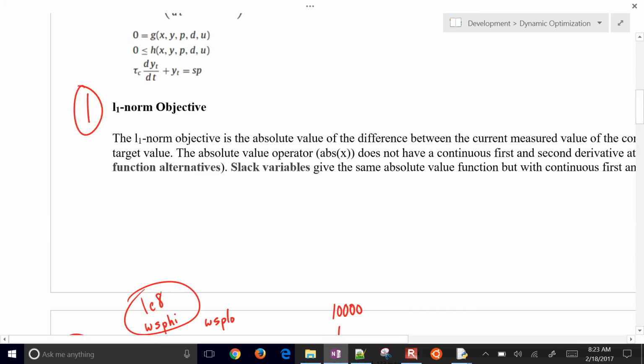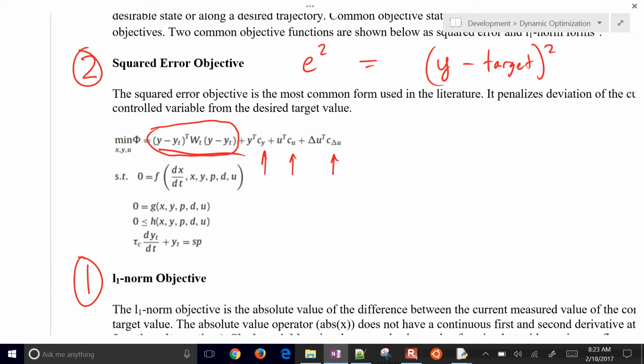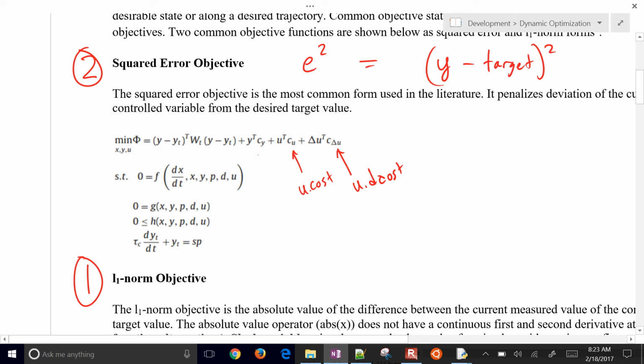Okay, let's get back to the squared error, because this one's actually a lot easier to understand. It's probably more familiar to more users. This one has the same three that we just talked about. This is our u dot dcost. Here is our u dot cost. And then this one right here is going to be our y dot cost as well.